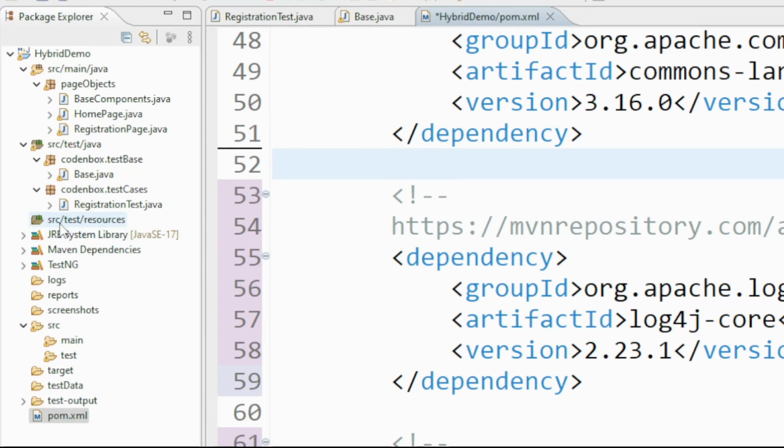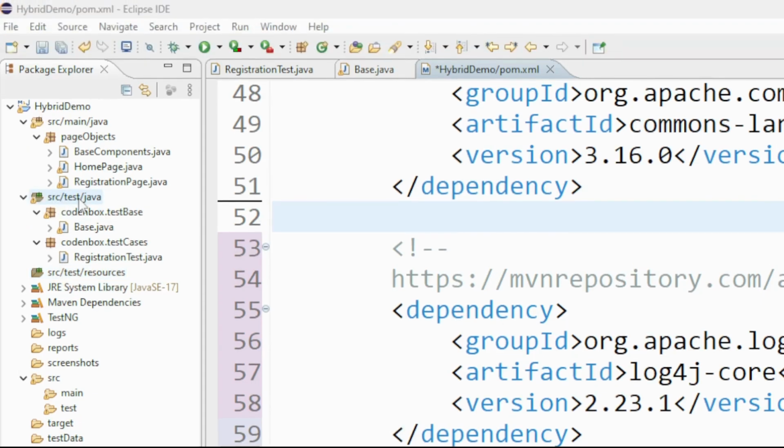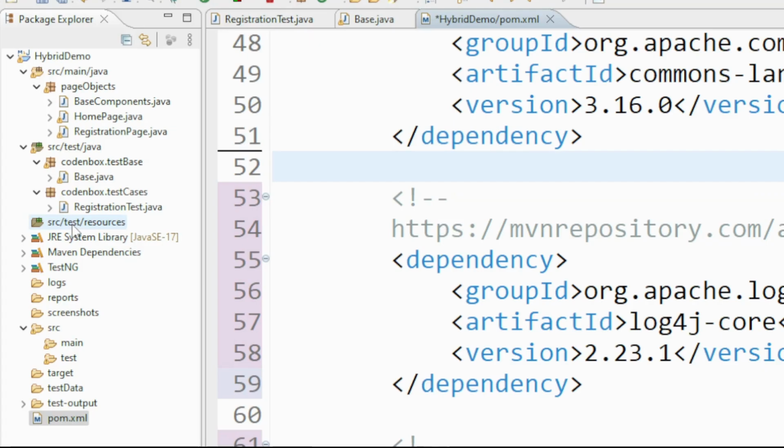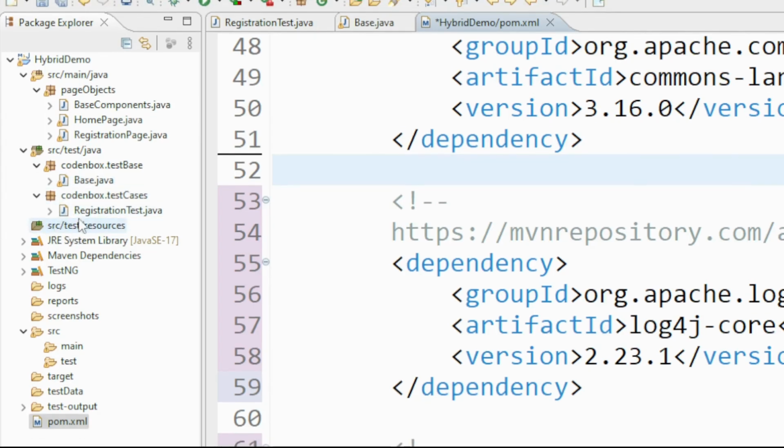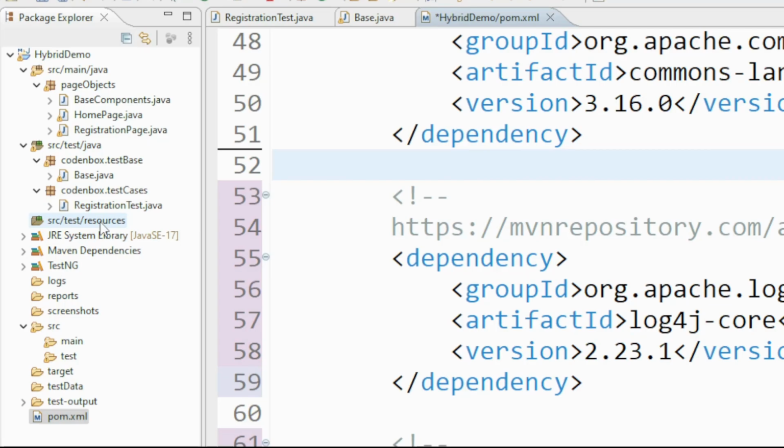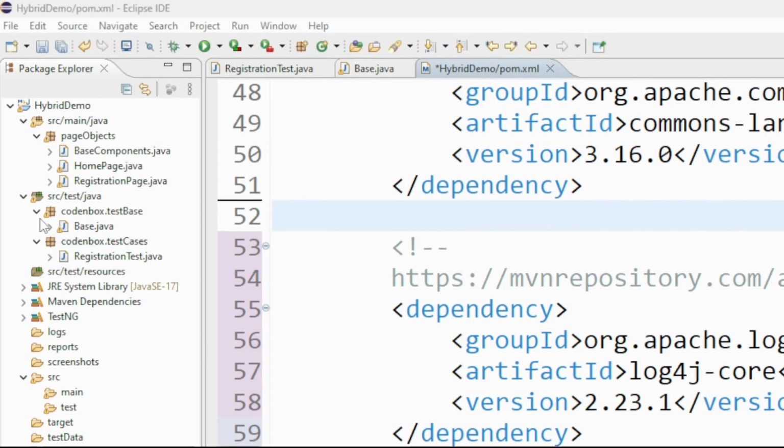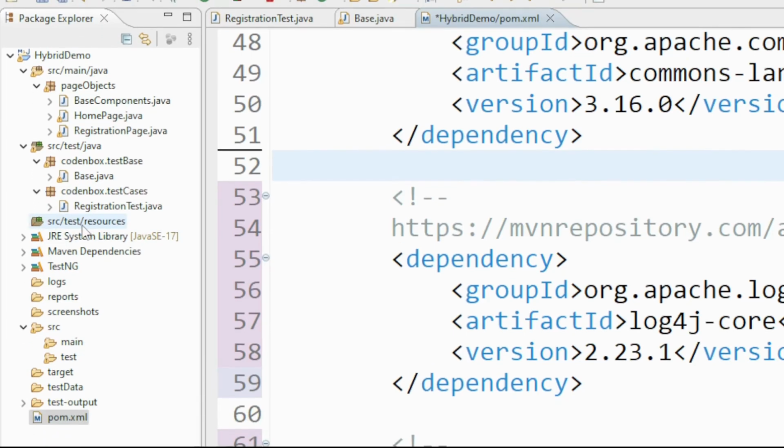Because log4j is a resource type of file, you need to put it in the resource folder. It's better to put it in the same source test, because we're going to generate our test log file based on our test script. That's why I put it in the source test resources. If you followed our earlier classes when you started this hybrid project, I showed you how to create the folder. It's very simple.